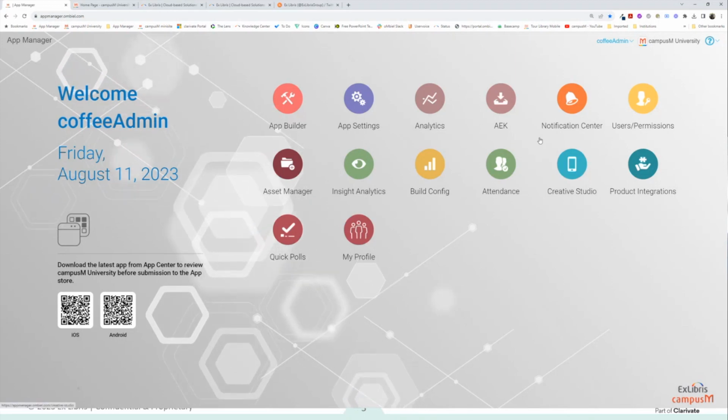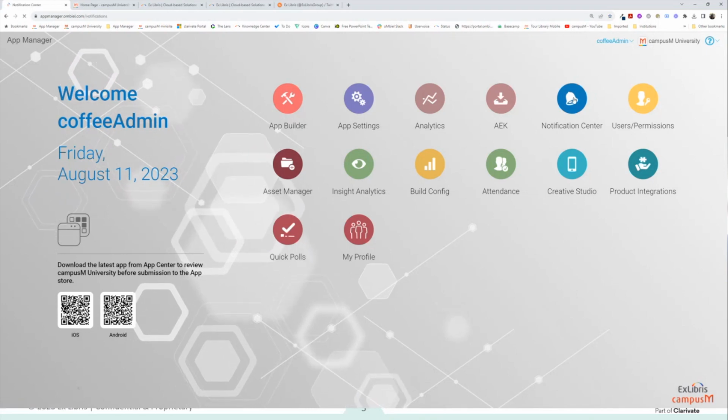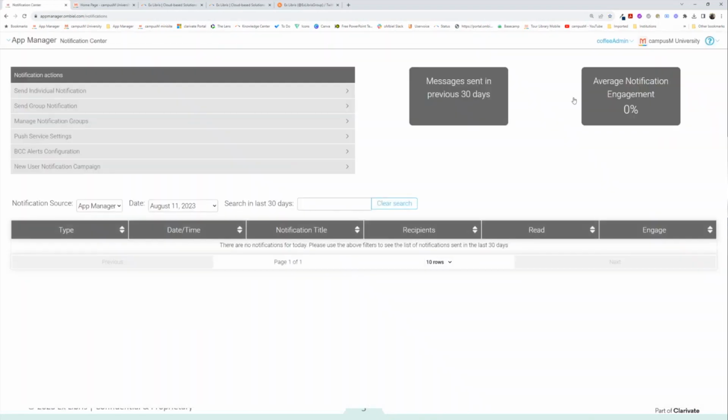Notifications and groups are managed within the notification center. When I click on the notification center, you'll see a dashboard that just gives you a bit of information about the number of notifications sent over the last 30 days and how many have been read. I can also search and see for a particular day what notifications were sent, and I can search for particular notification content if I want to see that content.